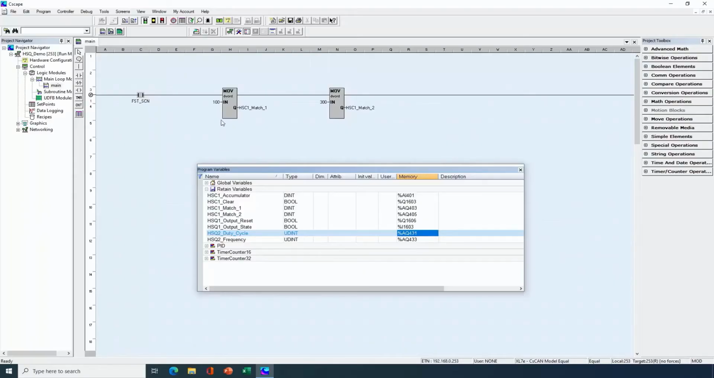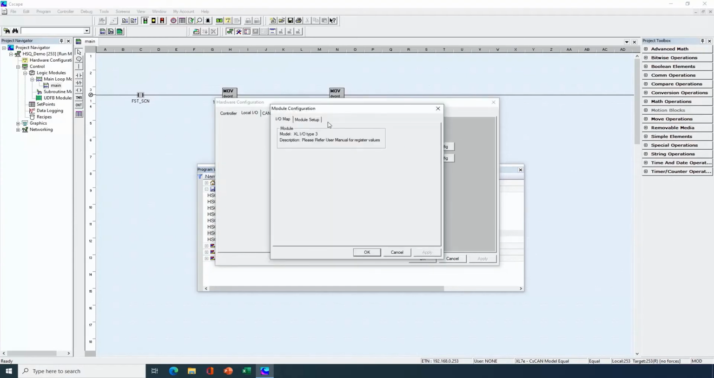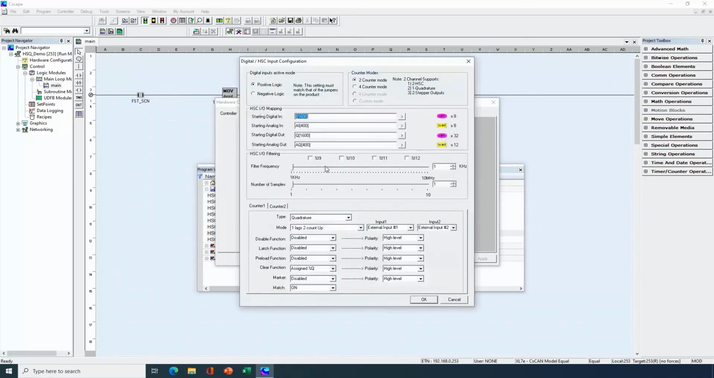Let's start with configuration. I'll go to the local I/O, back to the I/O configuration, and then module setup. Again, we start with the high-speed output. Now I'm going to be working with high-speed output number 1 as a setpoint controlled output. I have set it for HSC1 output. Because I'm working with an XL7, to set my match type, I need to go into the high-speed counter configuration and set my match.